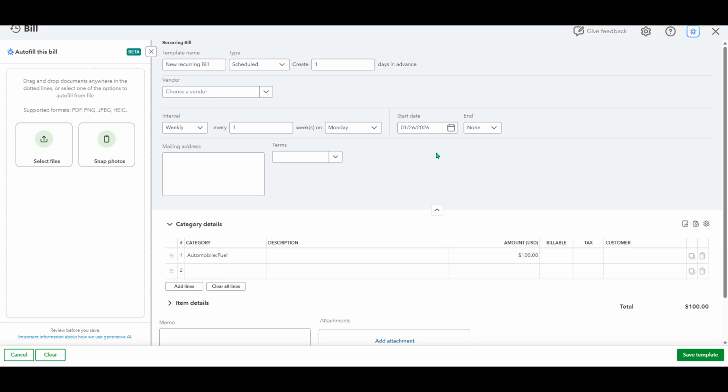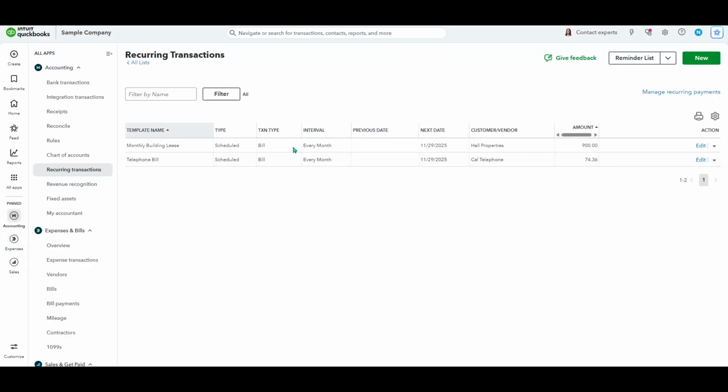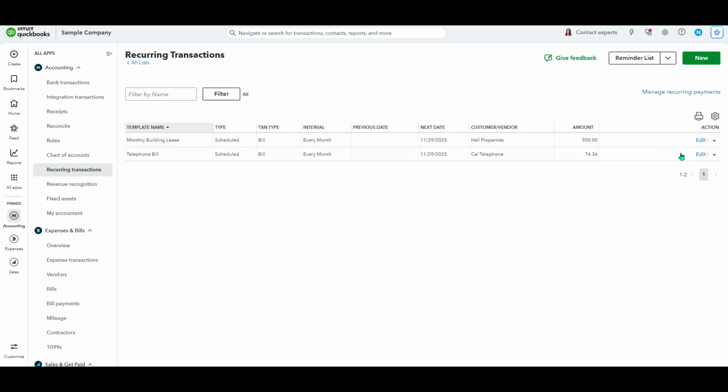You'll return to the Recurring Transactions list, where you can see the schedule at a glance, edit templates later if amounts change, or make a template inactive if you no longer need it. That's all there is to it. With a few minutes of setup, your recurring work stays consistent and on time every time.